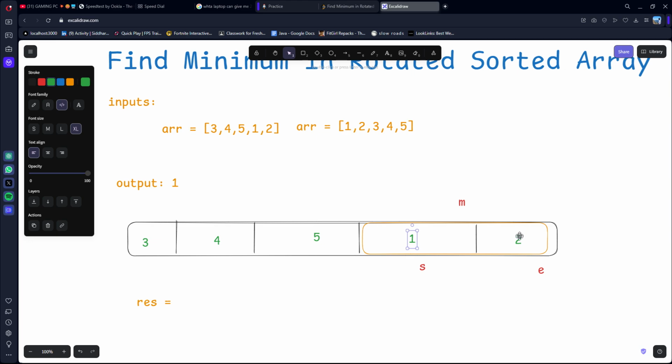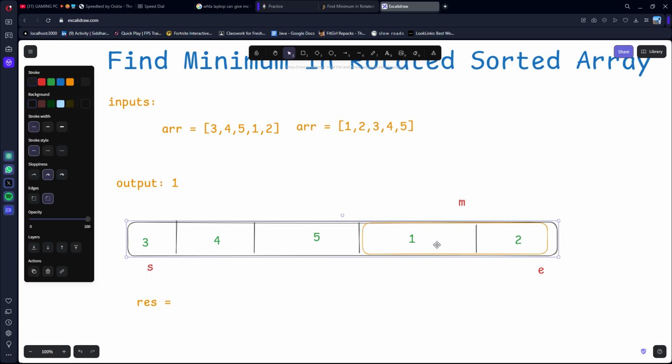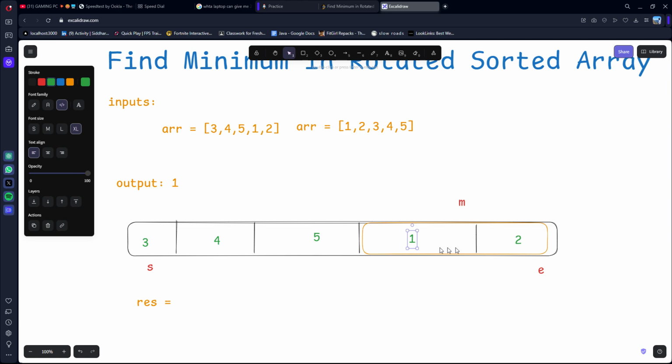is less than the ending element. If it is less, then definitely the starting element is the minimum element, because it is the first element present here. Understand? So the whole thing is we're going to find which part of the array the minimum is in, and then check if the starting element of that part is less than the ending element. If it is less, then it's definitely the minimum. Okay, this is what we're going to do.